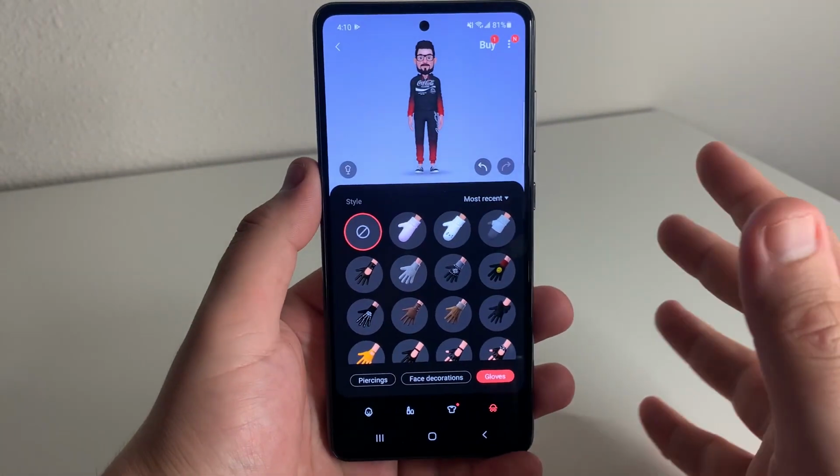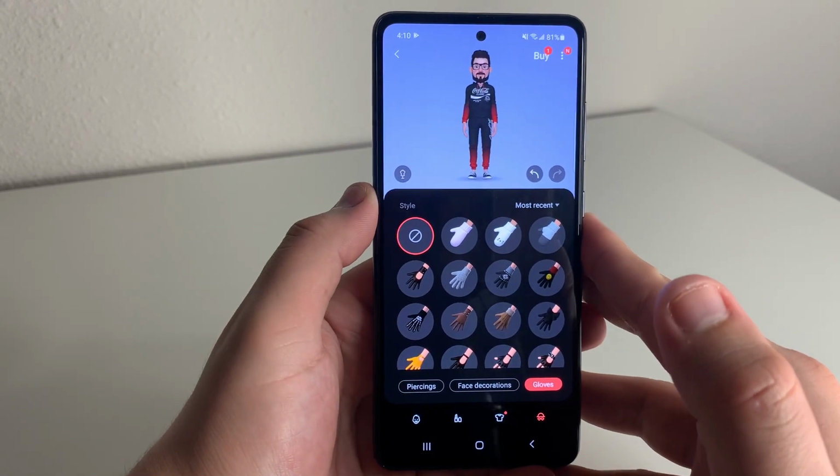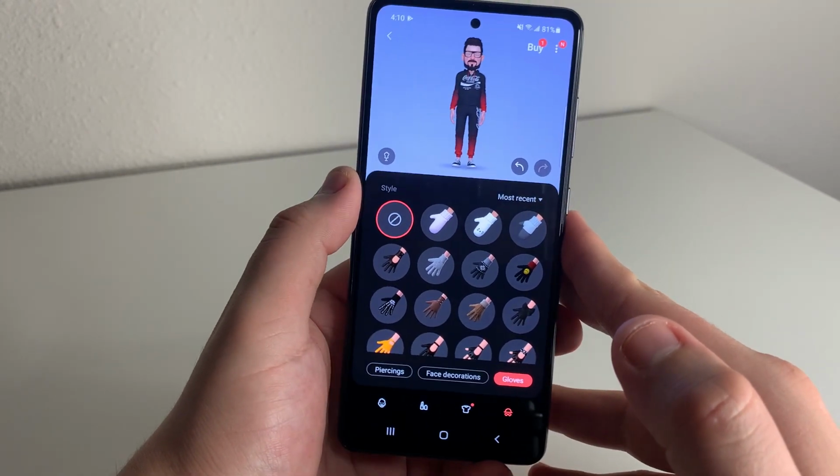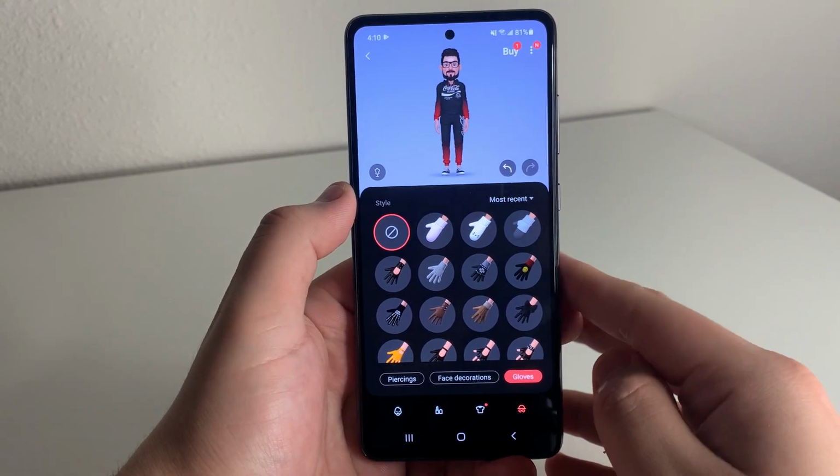But I thought this was a really, really cool mode, and I think you guys should go and check it out. I think you guys will have a good time with this. But yeah, really cool stuff, Samsung.